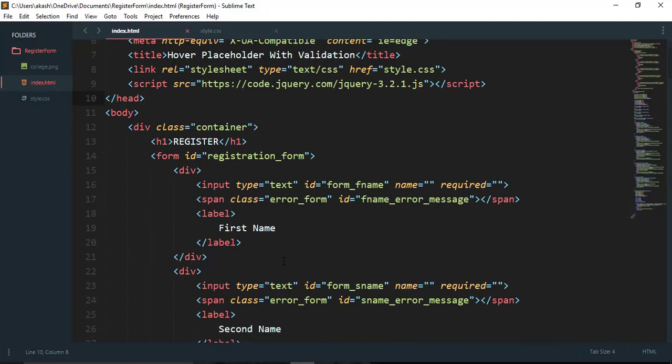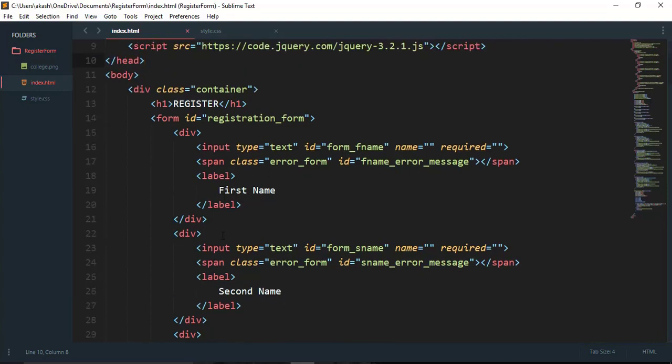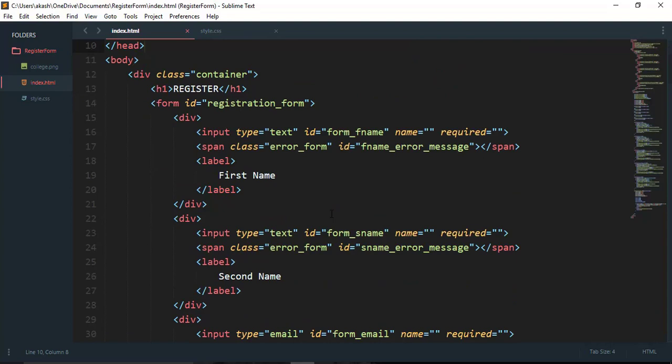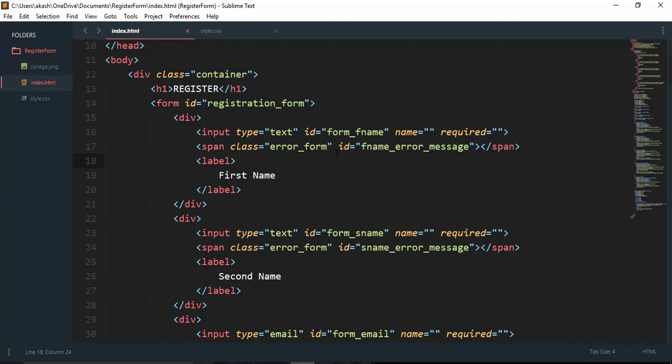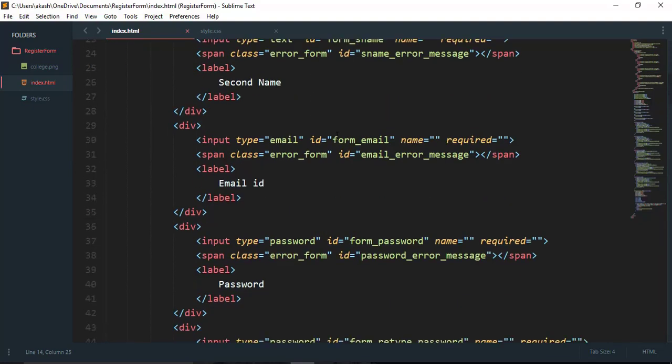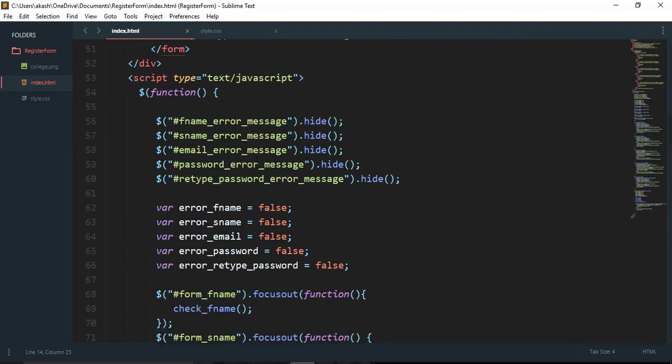I have already made a video on how to create a floating placeholder form using HTML and CSS. So if you haven't seen that video, you can check it out. The link is in my description. Now for this one, I have made a few changes in it. That is, I have added a span for displaying the error message and added IDs for the form input fields and the span so that we can access them in our jQuery functions. These things have been done to all the input fields and the corresponding span.